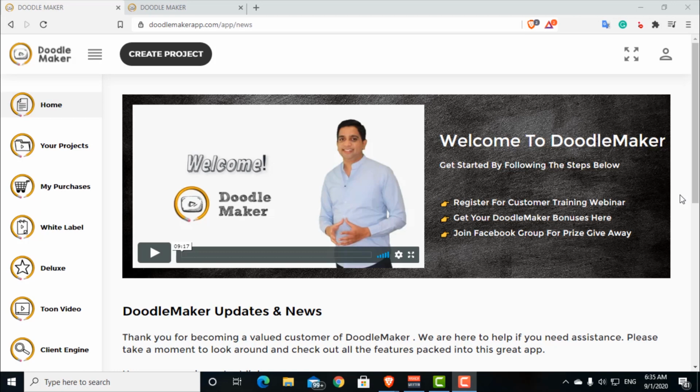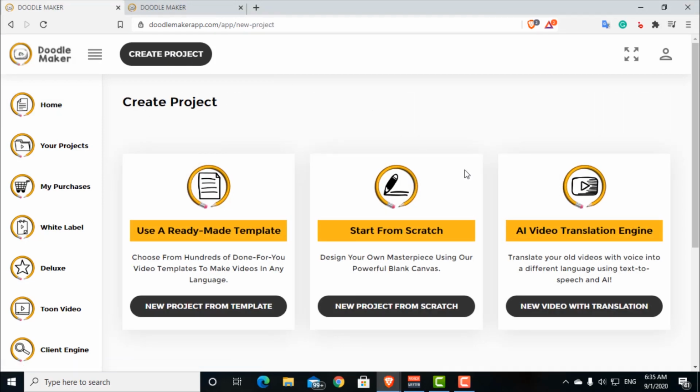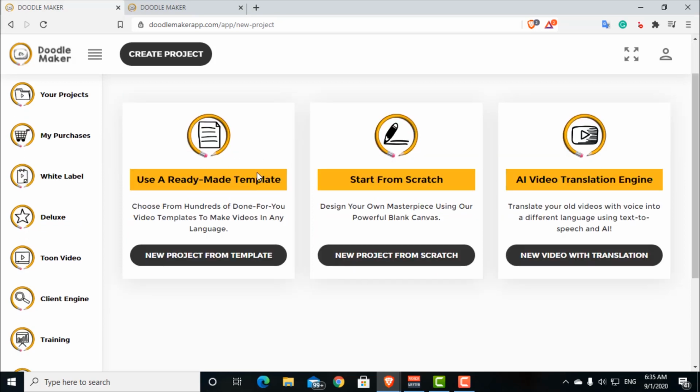Alright, so as you can see, I'm now here in the dashboard of DoodleMaker, and for me to start, all I have to do is click Create Project. And as you can see, there are 3 things that I can do here to start. I can use a ready-made template, I can create things from scratch, and I can even use the AI video translation engine. And let's actually check out the ready-made templates.